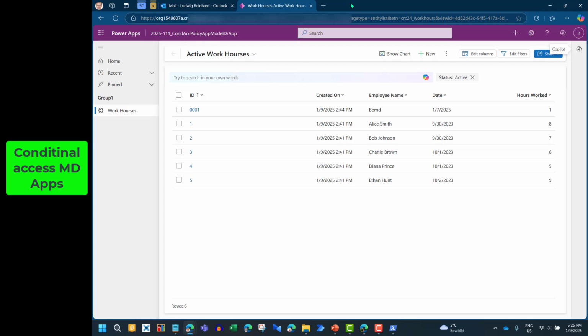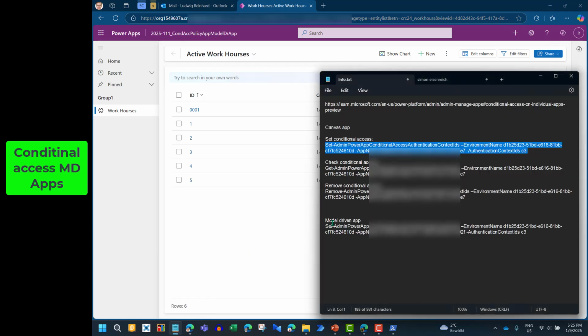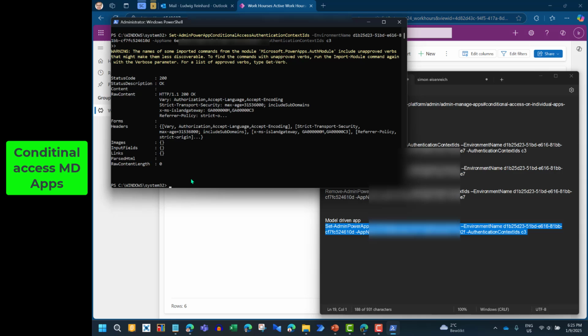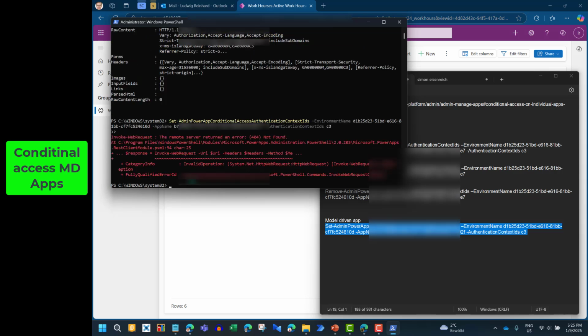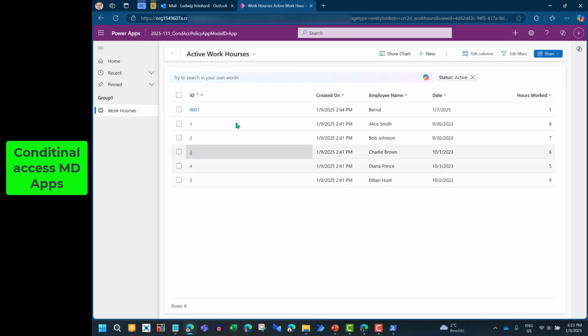And if you want to do it, I tried to do that with this PowerShell script, but well, let's see. I just configure this and change the app ID. And if we run it, you will see that this is not going to work. We will see an error message. Yeah, why? Because this kind of configuration is not supported for model-driven apps yet.